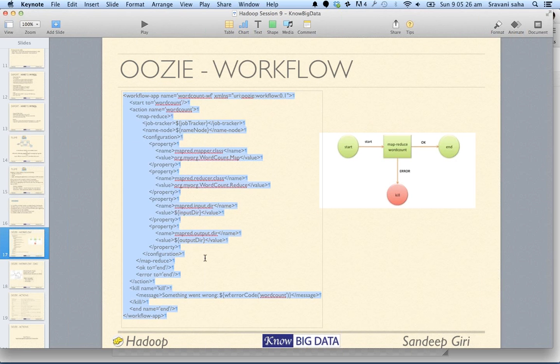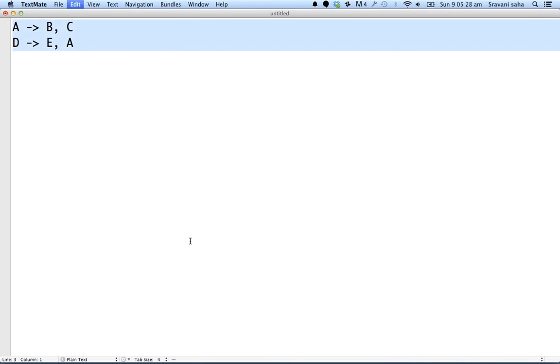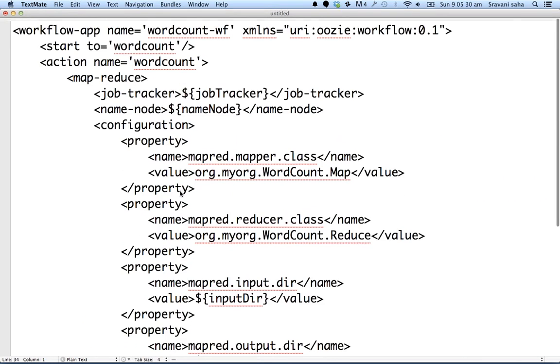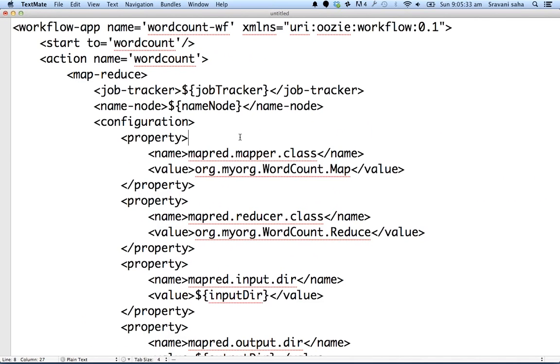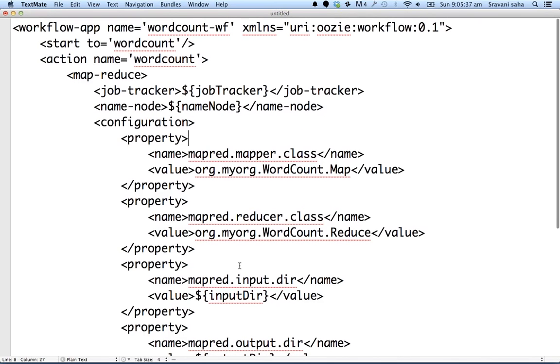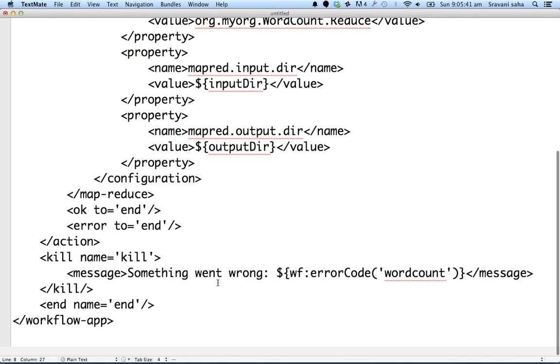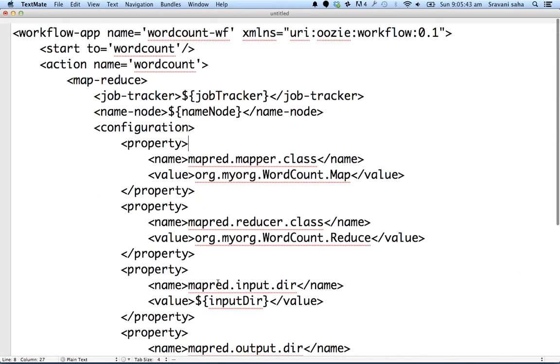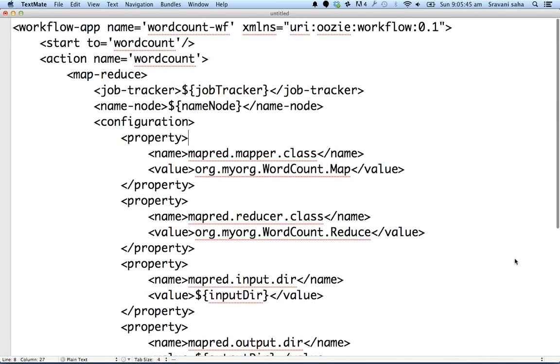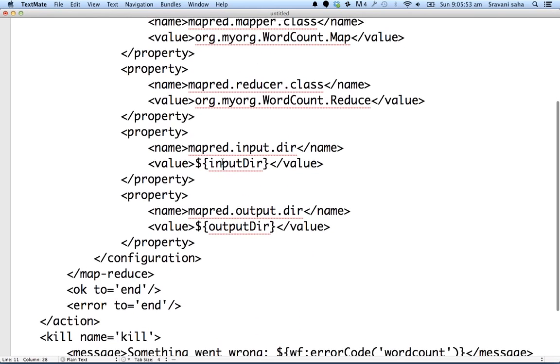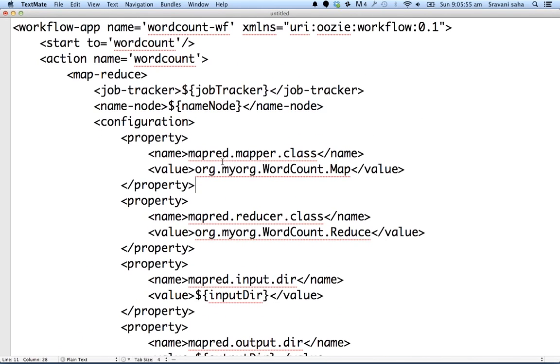Now let's have a look at the workflow in general. You don't have to write much. You don't have to generally write these Oozie workflows. Generally, the editor will provide you all of these details. I'll show you both ways. First, let me go through the general structure of a workflow.